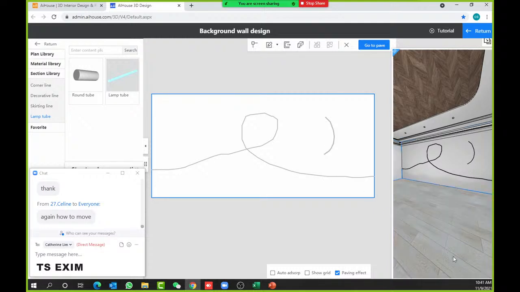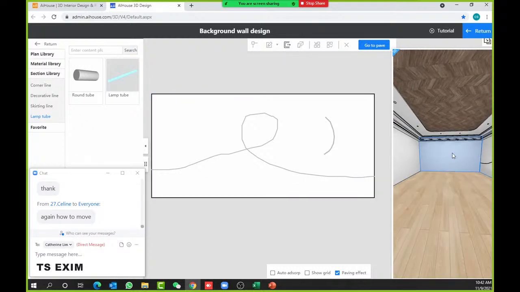Okay, guys, time's up. So we're going for the next chapter. The next topic is custom make a TV cabinet and draw a cabinet. So we're going to here. This wall, the 5000 one wall, click on it, background wall design.